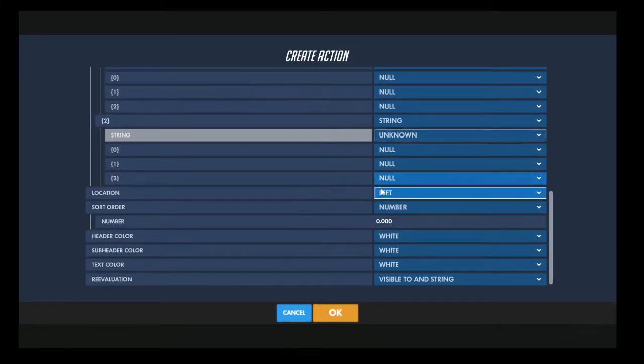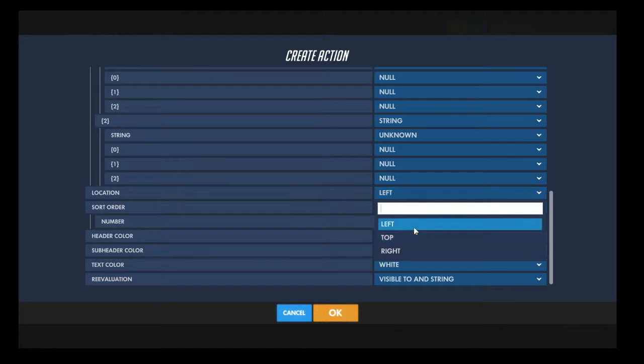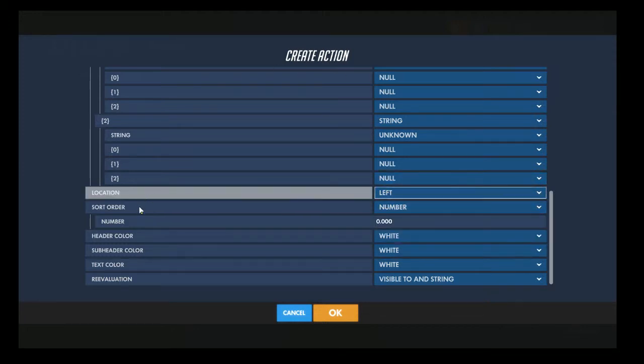For the location, so where do you draw the scoreboard? You've got 3 choices. All the way over here to the left, in the top, where it sort of centers, and then all the way over here to the right. So you can build left, right, depending on the team. You can do top if you're replacing the entirety of the scoreboard. I'm going to choose left, and then we're going to talk about sort order.